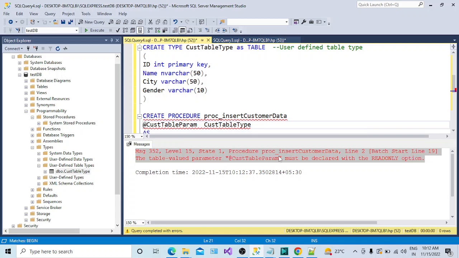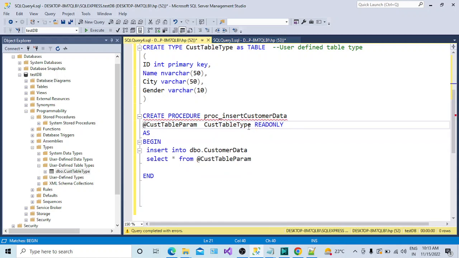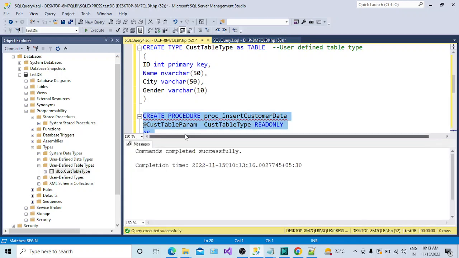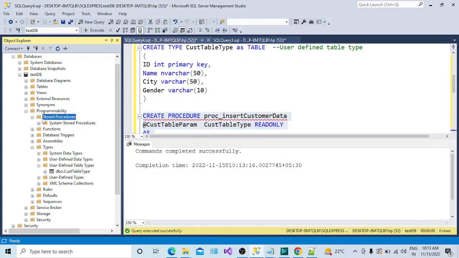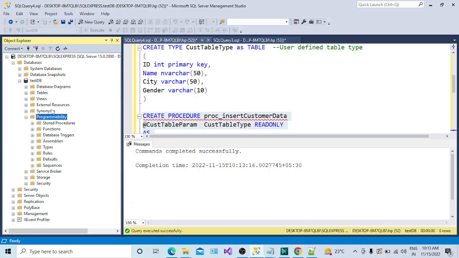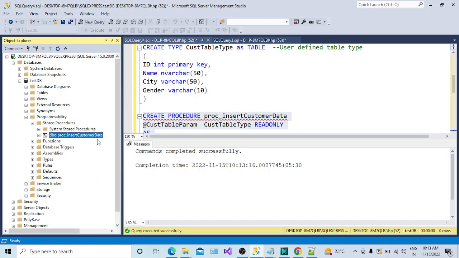Why is this error coming up? Because you cannot use the table valued parameter to do DML operations. We can only do select. I cannot do insert, update, or delete. For that, we have to pass it as read only. Once we make this table valued parameter read only, it will allow us to create the stored procedure. Where can we find the stored procedure? Go to Programmability in your database, refresh it, expand it, and you can see your stored procedure right here.